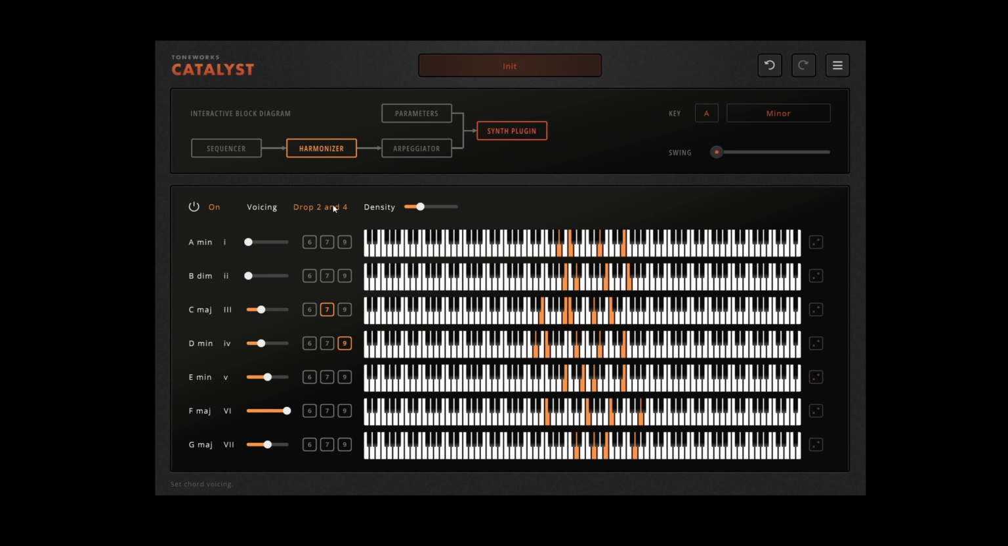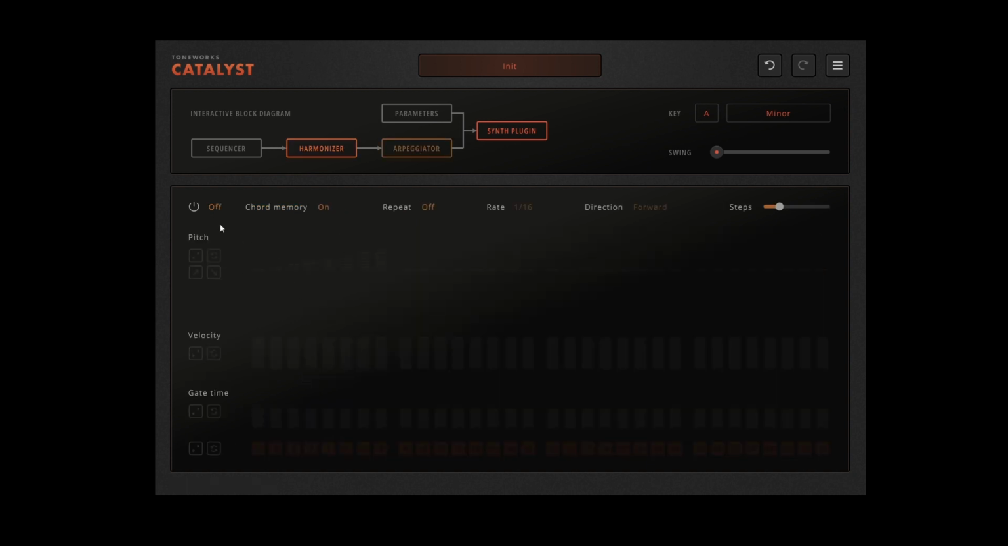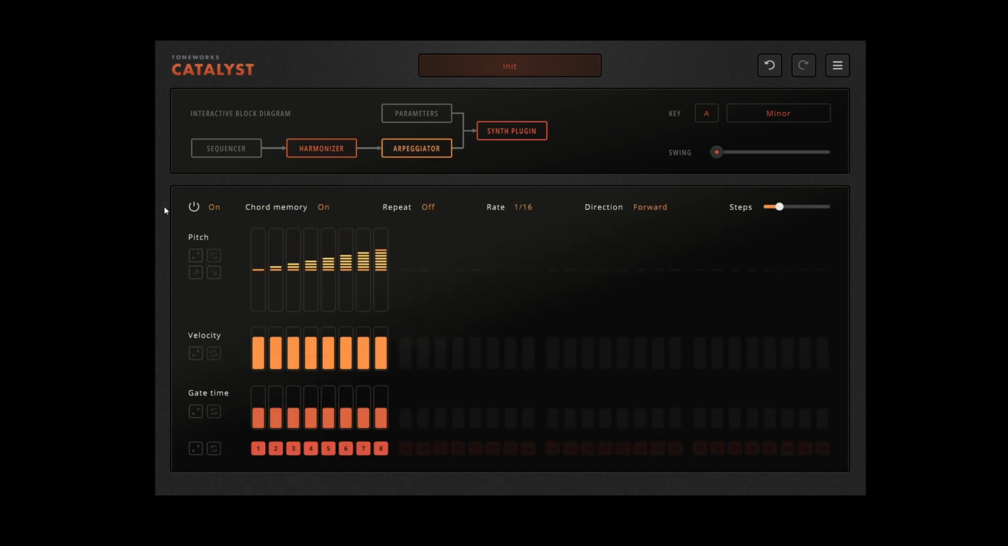So as I said, all of these feed into one another. So our sequencer, our harmonizer, and our arpeggiator. Let's dial in our arpeggiator now. We'll turn this on. Chord memory is essentially a lock function. I'm going to disable that first, and I'm going to play our first chord in the scale.